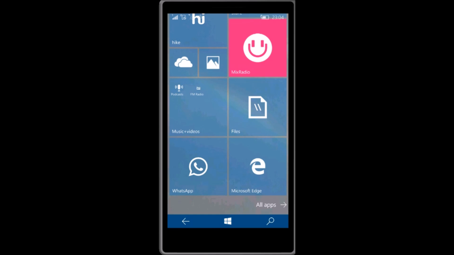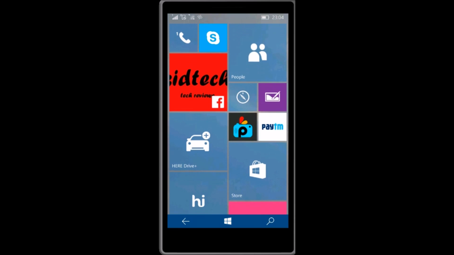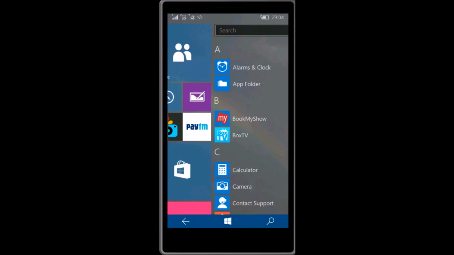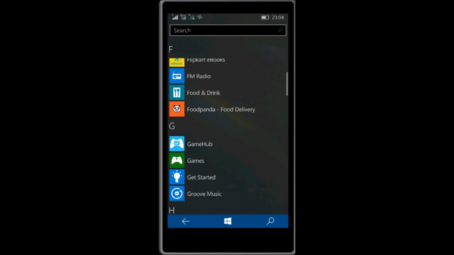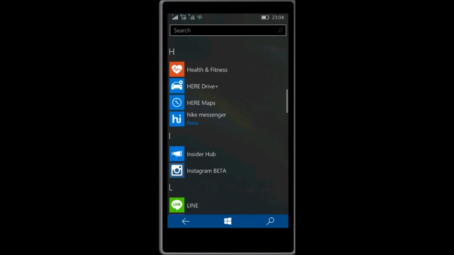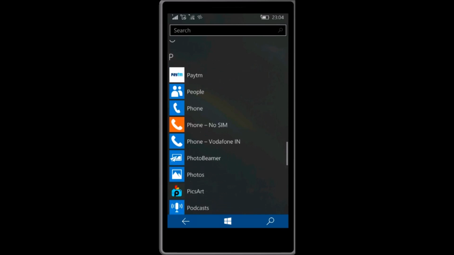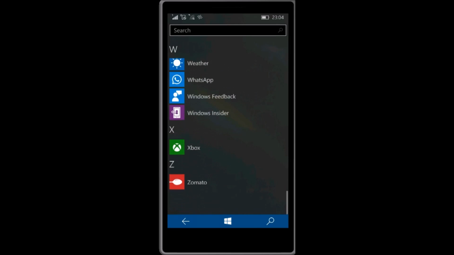And Microsoft has released its latest build, that is 10166, yesterday only. And first of all, sorry I was not able to upload it yesterday due to some problems. So here it is, the latest build.